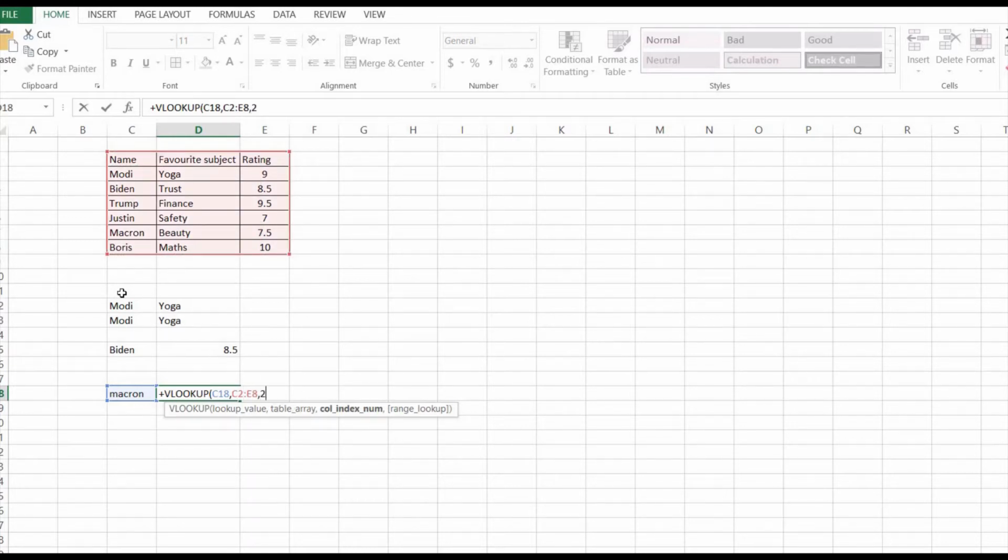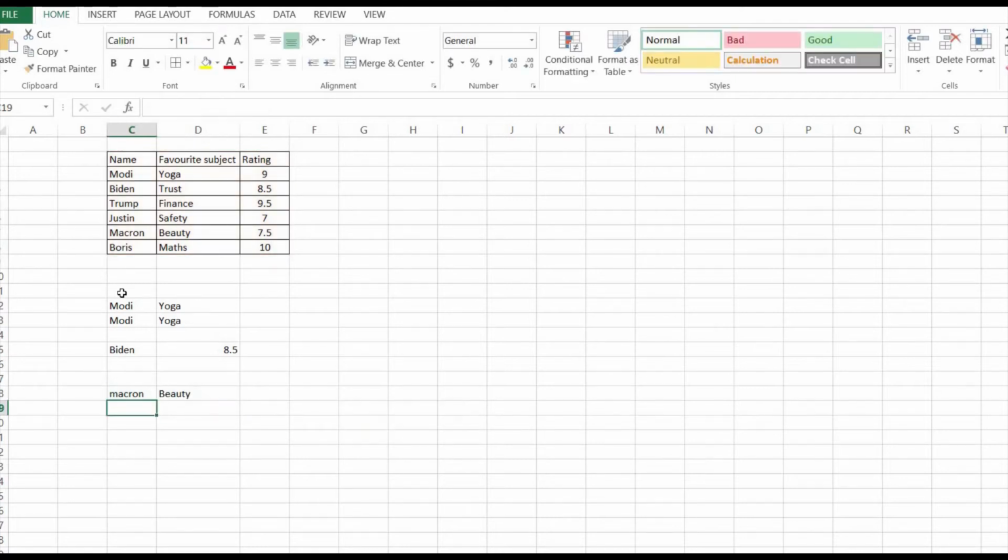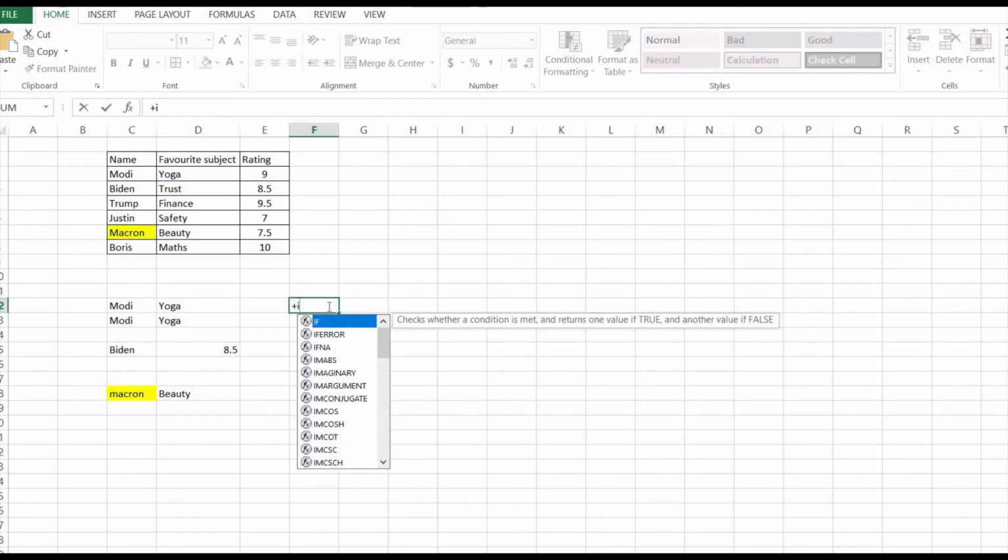Column index, that is second, then range lookup 0. For your reference, I am highlighting both with yellow color. So I hope you are clear with VLOOKUP. Now we'll go for INDEX.